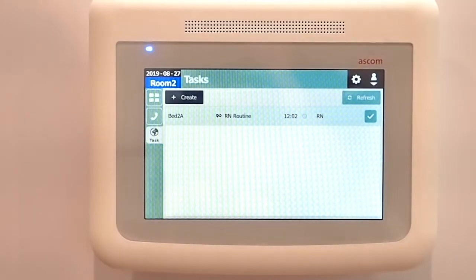But when the aide logs in, the aide is only going to see the tasks that they're responsible for because they're unable to complete some of those RN tasks. Again, that's configurable how you want to hide or show those events to each of your staff levels. And the time of day is very important when that task is going to come due again.